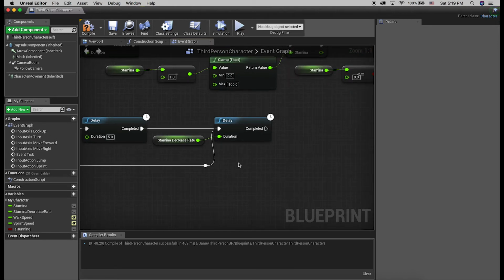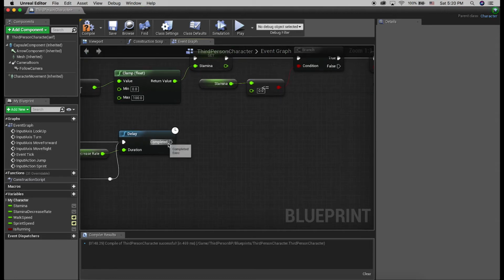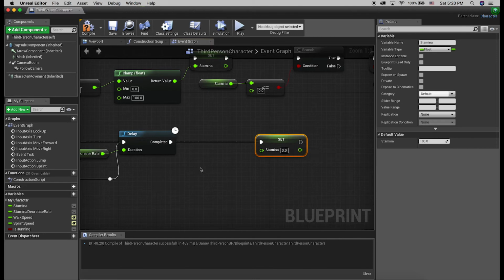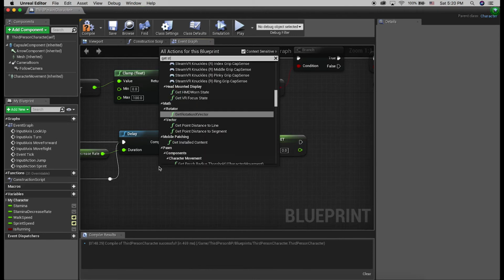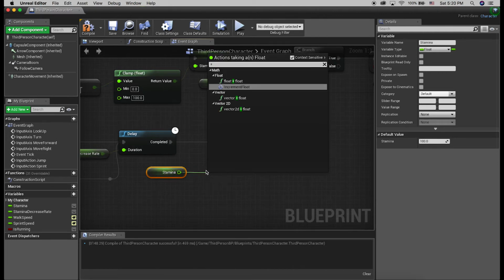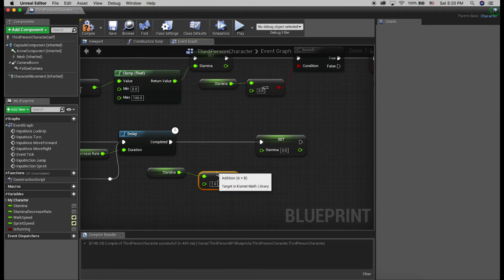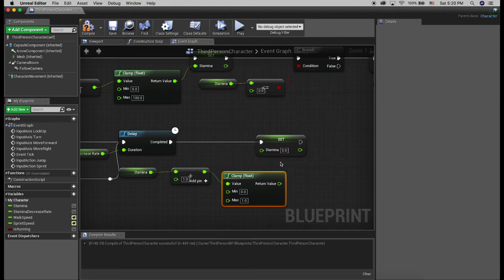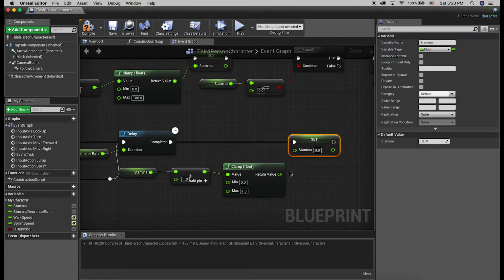All right, and then all we have to do after that is start adding the stamina again. So we want to set stamina, get stamina, and this is plus 1, or the float plus float, and then plus 1. And let's remember to put the clamp in again so it doesn't go above 100. Clamp float. Perfect, perfect. And 100.